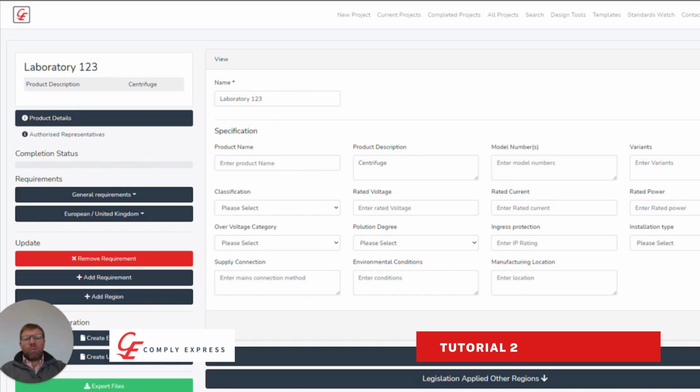So multiple models can be covered by the same technical file, and this whole area is essentially now your technical file for your product, where you're going to upload data. And all of the information and testing regarding the product can be stored in this area.